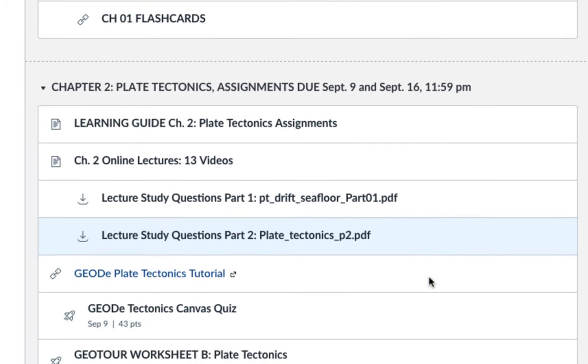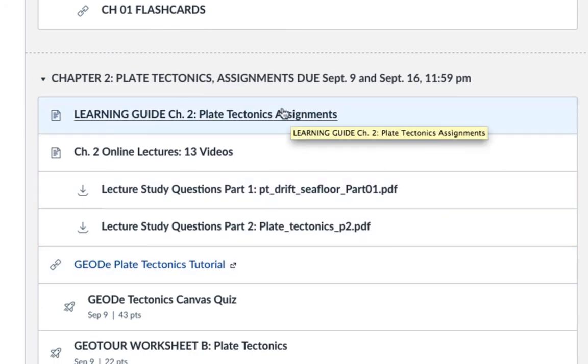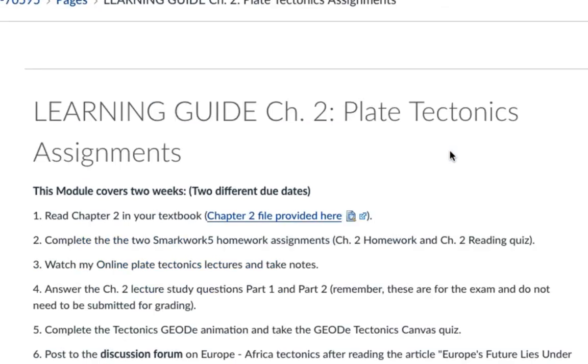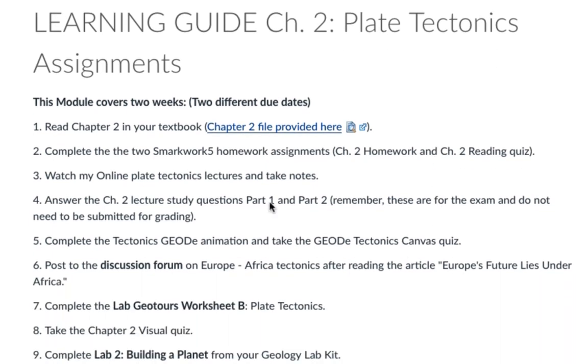Let's look here at Chapter 2, which is Plate Tectonics. If we click on this learning guide, these will be all the topics I want you to do for this particular module for Chapter 2. Again, if you haven't received your textbook yet, I've provided Chapter 2 as a PDF file here so you won't fall behind. So you can see that I want you to do the SmartWork assignments.